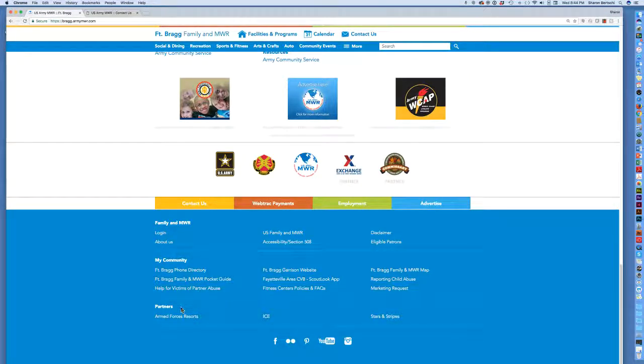The top and the bottom are standard for all MWR websites. Content in those 2 spaces is managed by the headquarters web team, but the middle section is all yours, and you can add links to any local information that your community members may need. Social media links are listed down at the bottom.